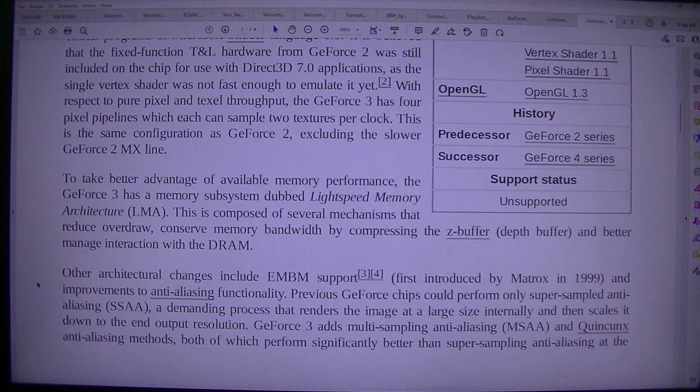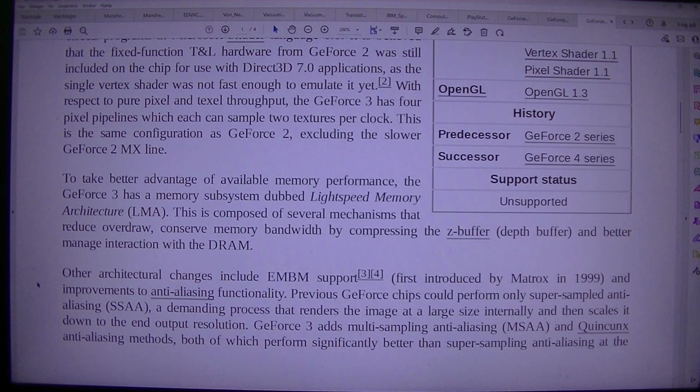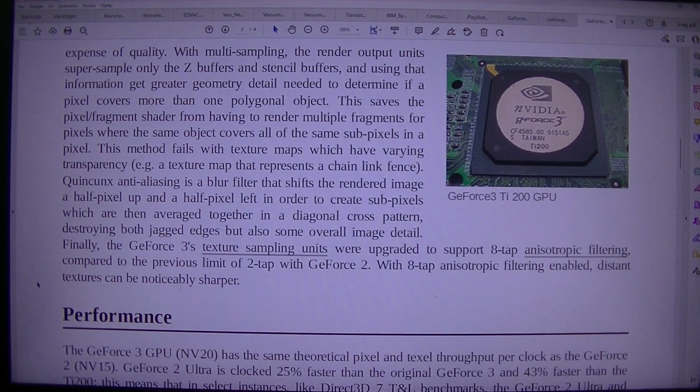Previous GeForce chips could perform only supersampled anti-aliasing, SSAA, a demanding process that renders the image at a large size internally and then scales it down to the end output resolution. GeForce 3 adds multi-sampling anti-aliasing, MSAA, and Quincunx anti-aliasing methods, both of which perform significantly better than supersampling anti-aliasing at the expense of quality.